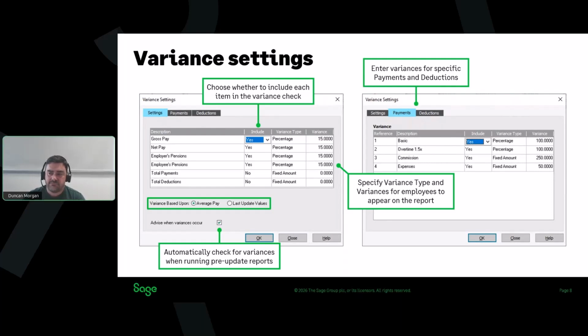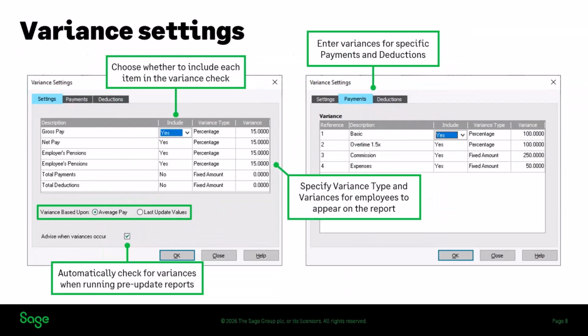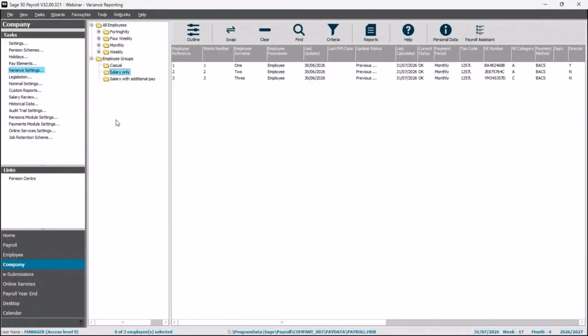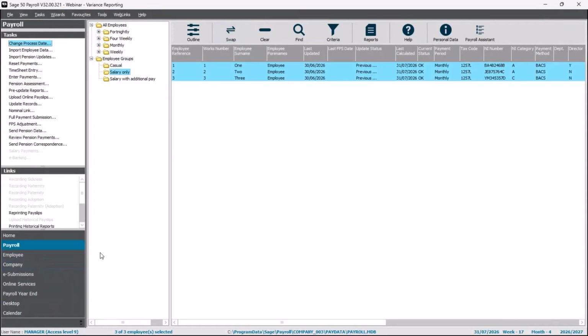So let's just go back to our demo now and have a look at how this works as part of the pay run. So I'm going to start by looking at some employees who get paid a fixed salary. They don't have any additional payments, hence why we chose the fixed amount variances in our variance settings.